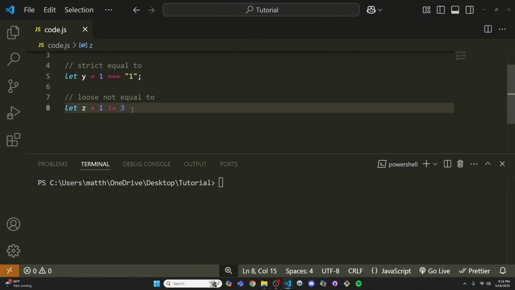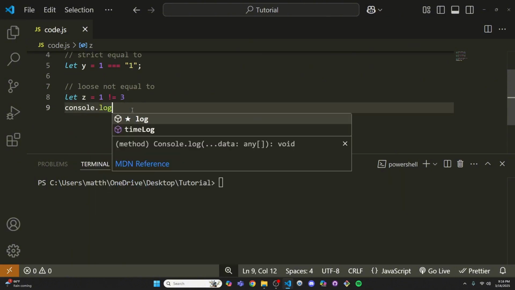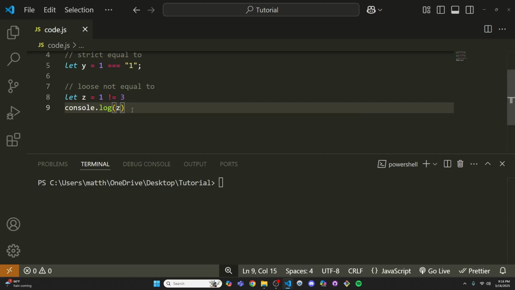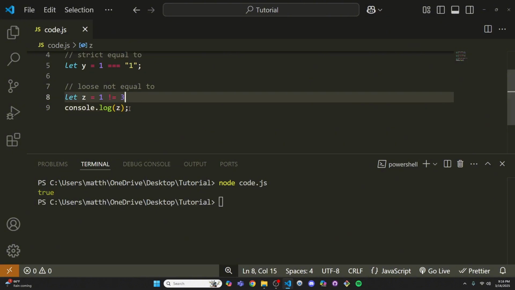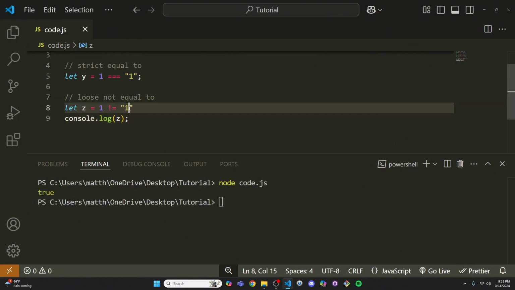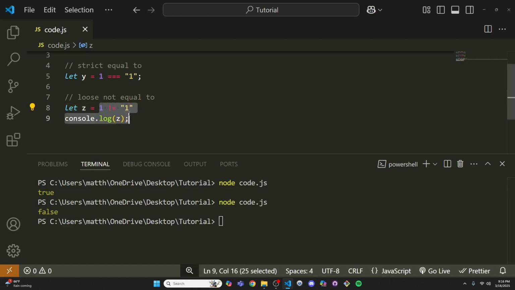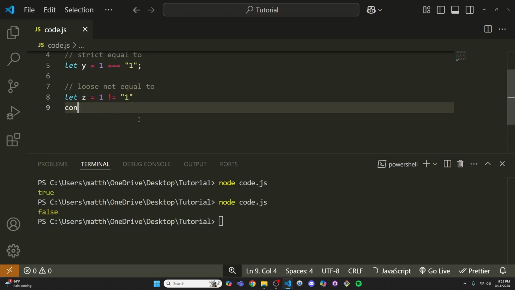So whenever we console.log z, we're going to get the result of true. This is not equal to 3. If we were to have the string 1 here, we're going to run this exact same thing and get false, because we're saying 1 does not equal the string of 1, when in the loose comparison, they are equal to each other.